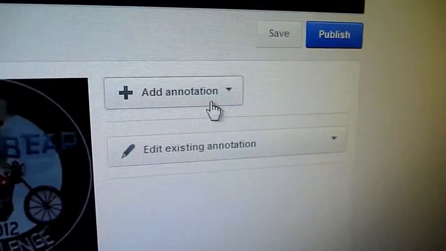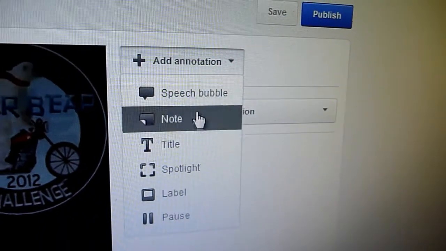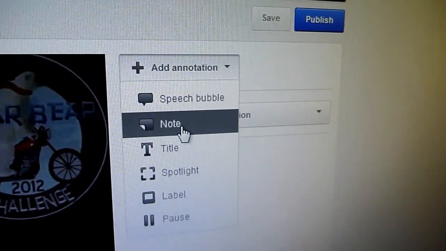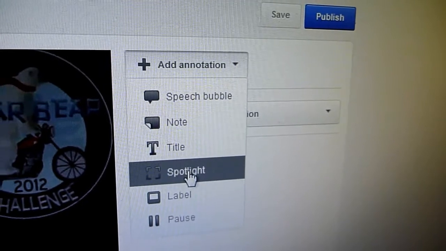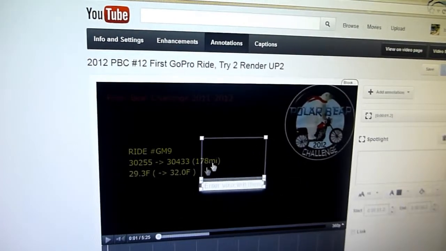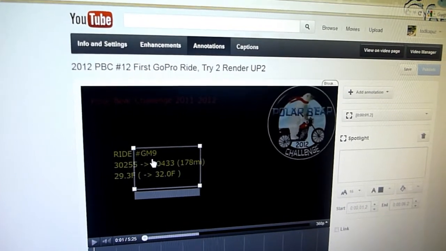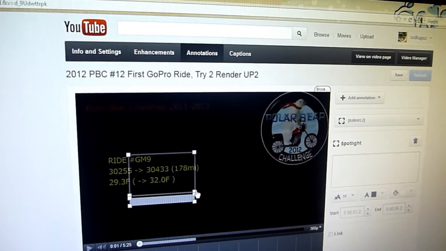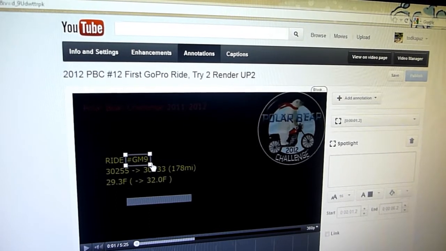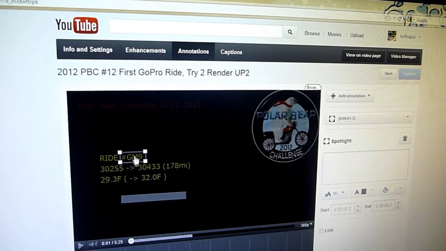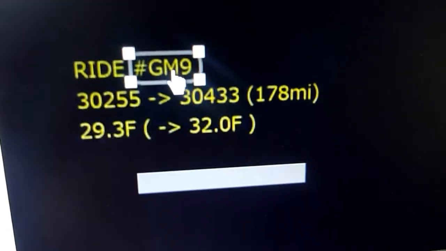Come over here to add annotations. The drop down is going to give you some various options in here. Speech bubbles, basically, it's what it looks like. Notes are what I use in a lot of things. What you want right now is going to be Spotlight. When you click that, this thing pops up over here. Basically, you want to put this over what you want to be clickable. So there, and then click on this corner here, and go up like that. So that's the area that I want to be clickable to be a link to Gentleman's 9.